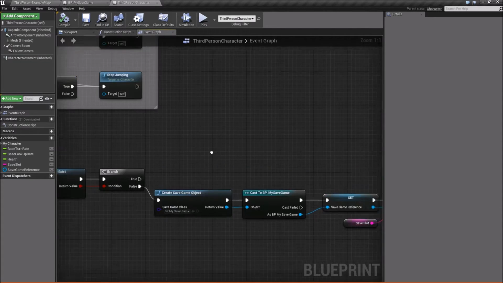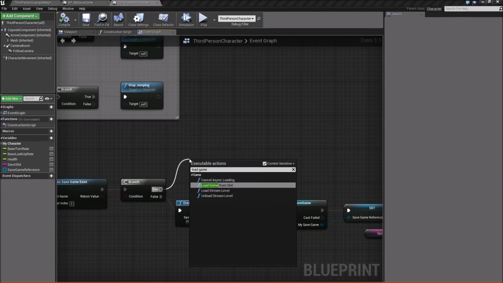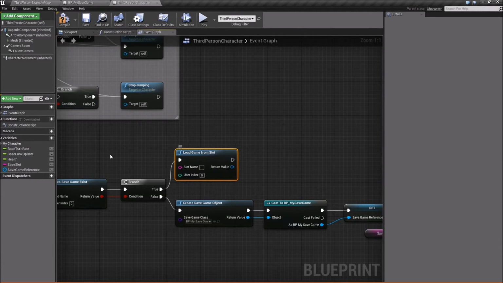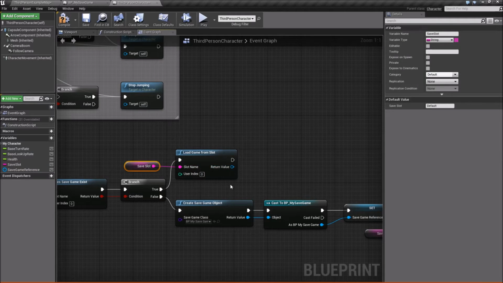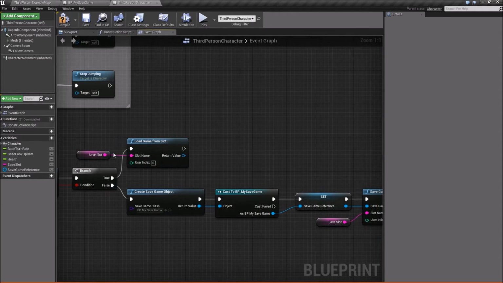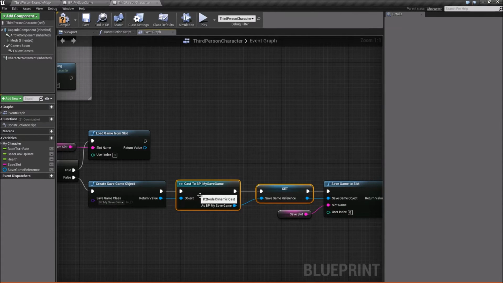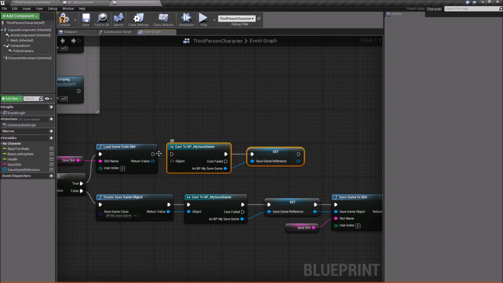So there we are creating our save game object. Now we need to load it. To load it, you just say load game from slot. Pretty simple. Take your save slot, plug that in. Again it's just going to get a save game reference, the reference of the save game object that was used to save to this file location. Because of that, we need to cast again. So we'll just copy everything over there like so.